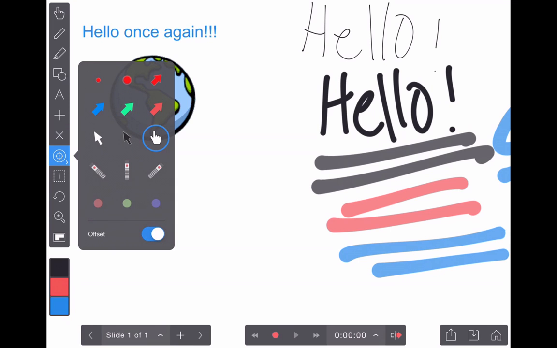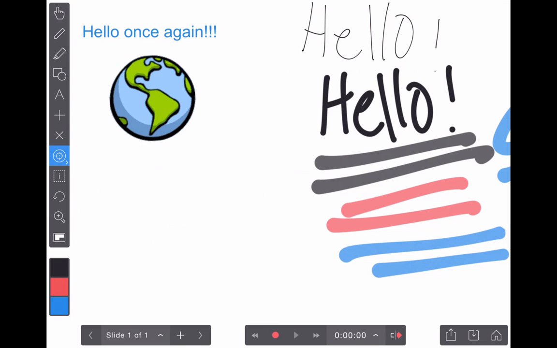If you choose to offset it, that simply means that it'll just be away from your finger, so that you can actually see where the arrow is. Let's try it. I'll press away from the menu on the canvas. So you'll see here, my arrow, or my finger, appears.